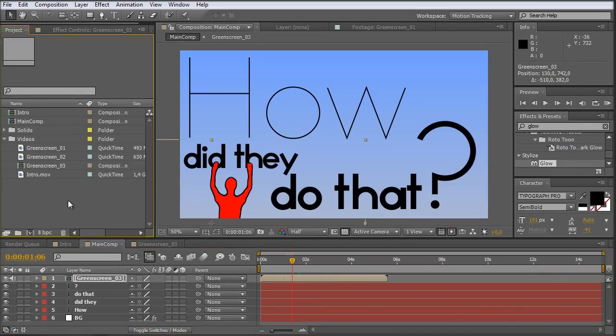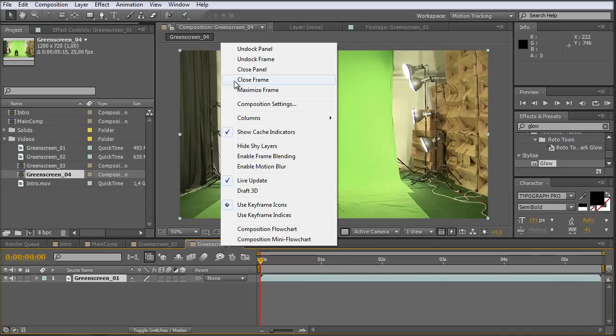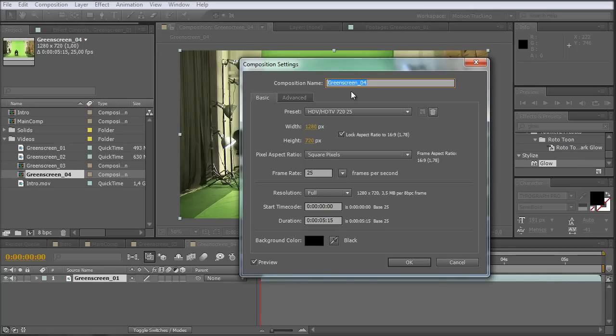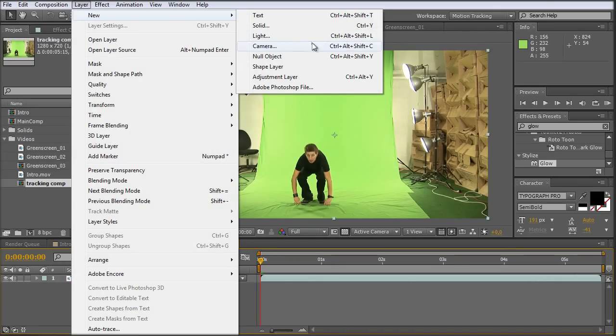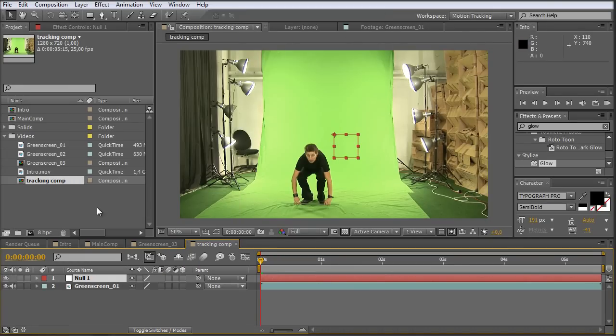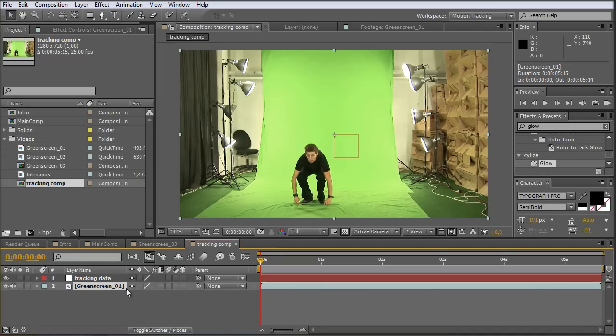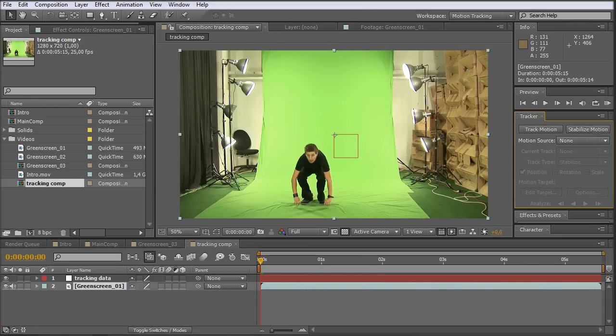Let's do this. So I take the same footage as before and drag it into a new composition. Let's call this one the tracking comp. And we create a new layer, a null object on which we apply our tracking data. So let's call this one tracking data. Okay, and now we have to bring out our tracker. And if you don't have it here, you can go under Window, Tracker, and there we have it.